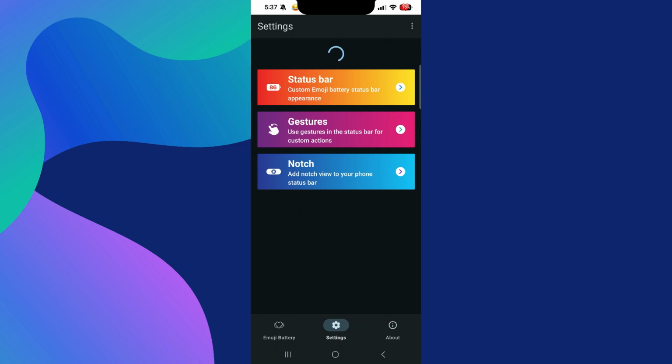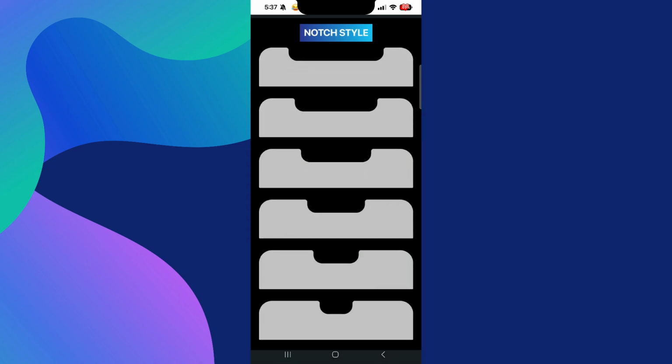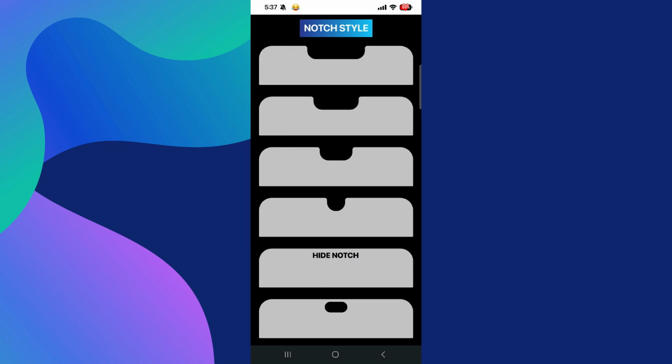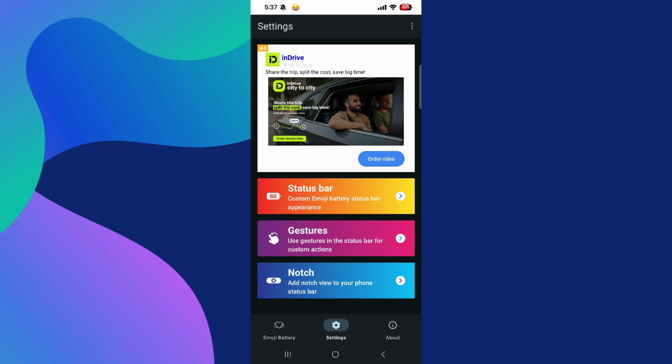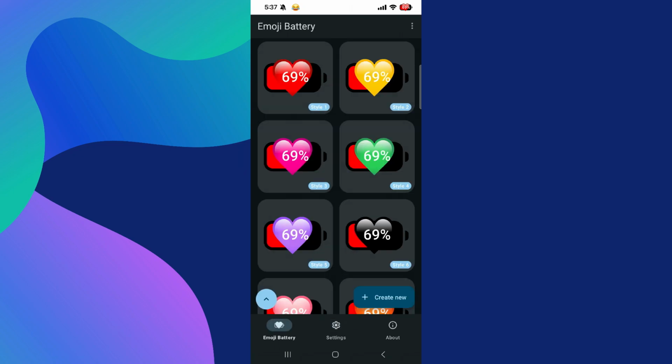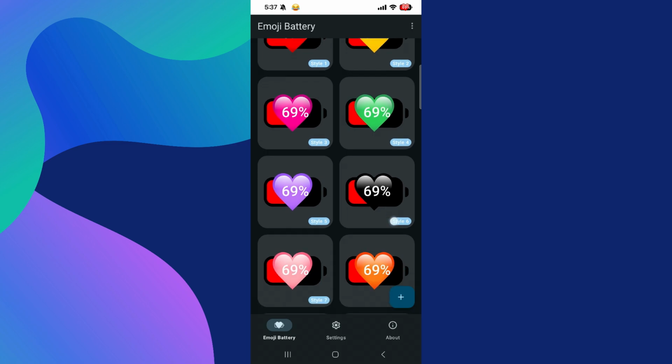Inside the settings, you will find three main options: Status Bar, Gestures, and Notch. The Status Bar section lets you customize things like the emoji battery and overall appearance of the status bar. The Gestures section allows you to assign custom actions to different gestures performed on the status bar. Lastly, the Notch option gives you additional controls related to how the notch area looks and behaves. You'll notice an option to enable a notch effect, but I personally keep it turned off since it slightly alters the screen layout.